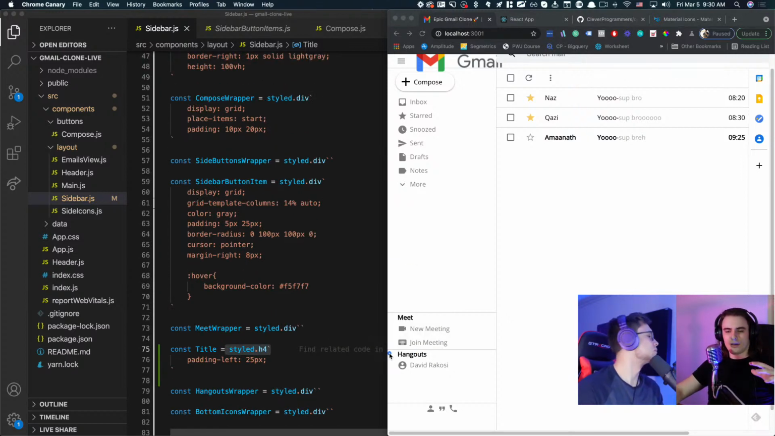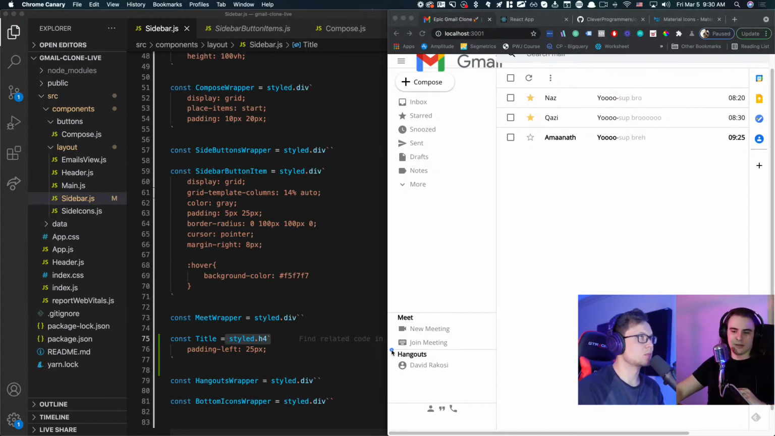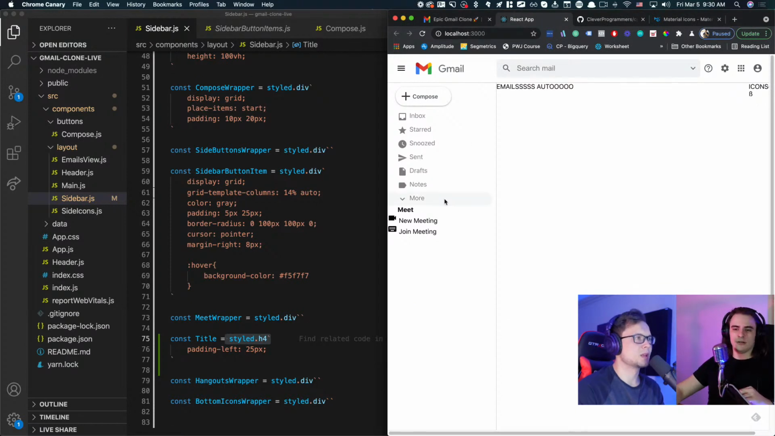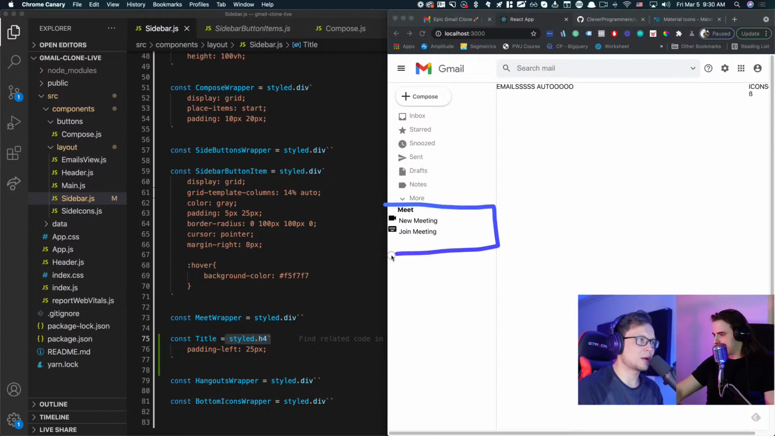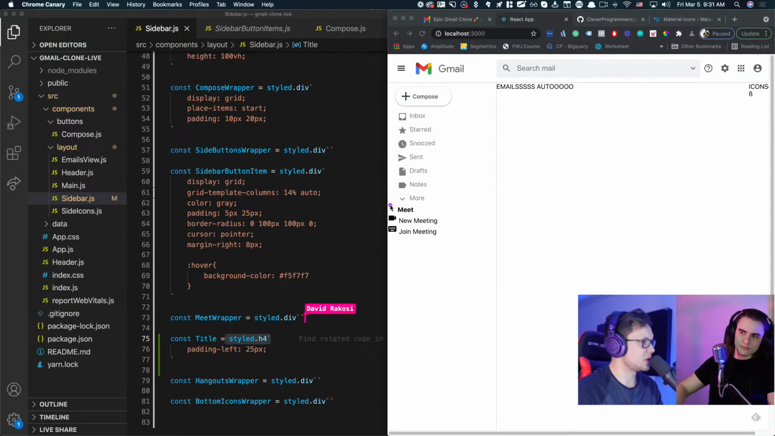Now if you go back to the build, it looks a little bit off. Yes, it looks very much off. So guys, let's think about how we make this not off. For one, I think we need to push this more to the bottom. So push the Meet, new meeting, and join meeting all the way to the bottom, right, David?